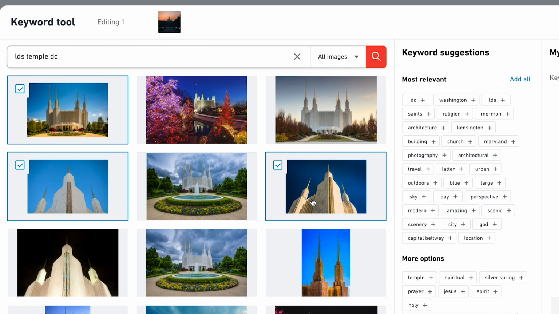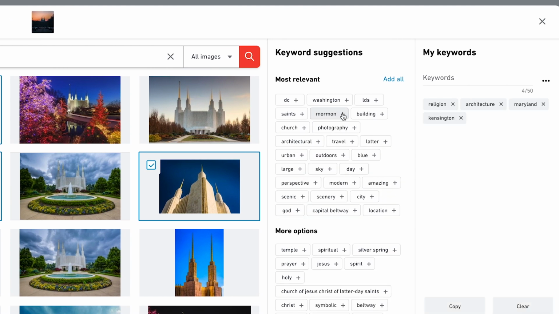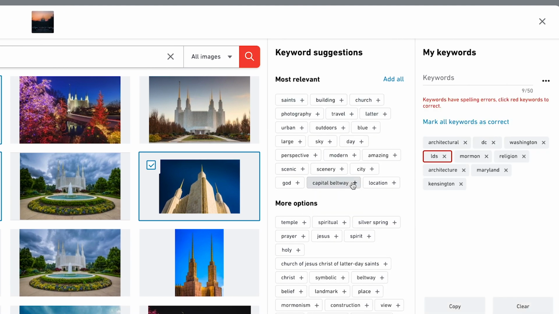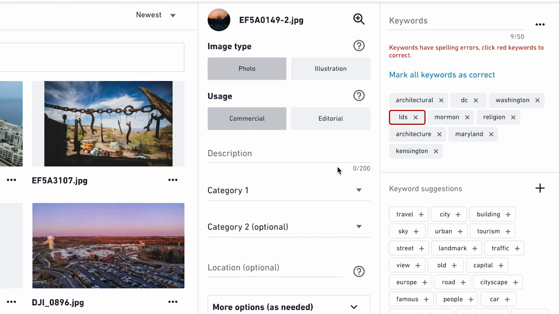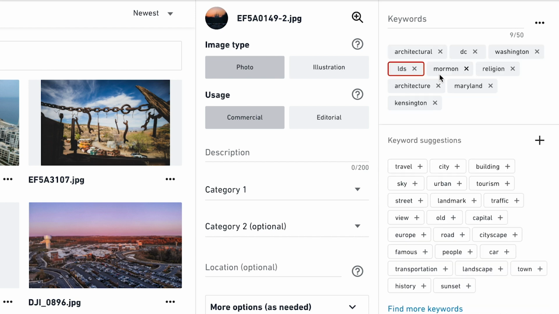And here under keyword suggestions, it's giving me some ideas for keywords that I can apply to my photo. Keywords that these 3 photos that I selected have in common that I could add to my photo. So I'm going to just select a few. If I was actually doing this for real, I would select a few more, but I'm just doing this to show you guys. Of course, here you want to first mark the keywords as correct because we know this is correct. This is an abbreviation for that temple.